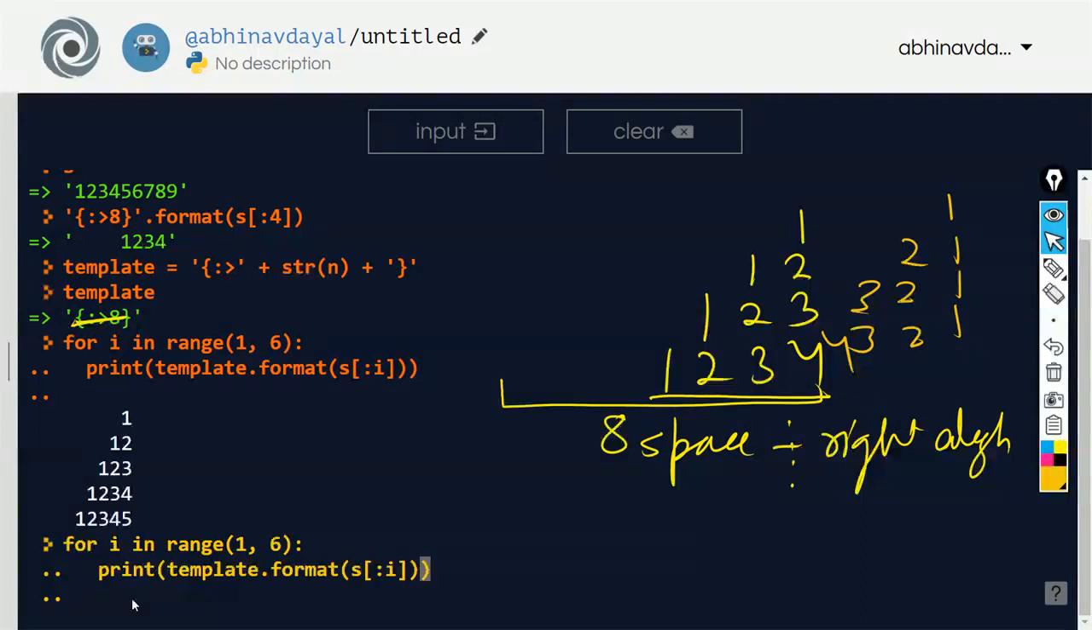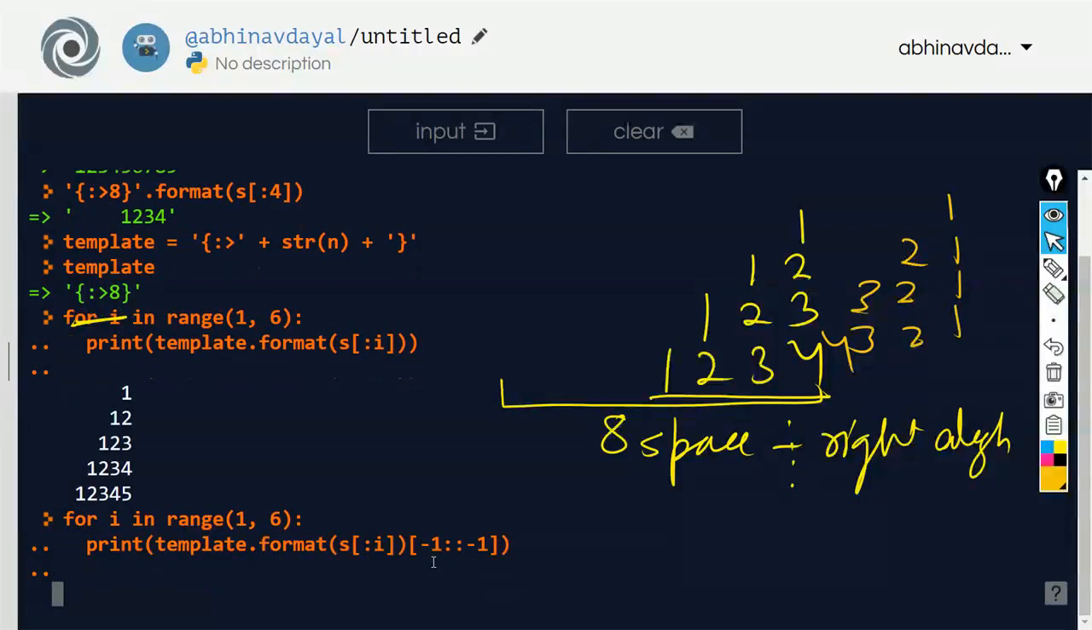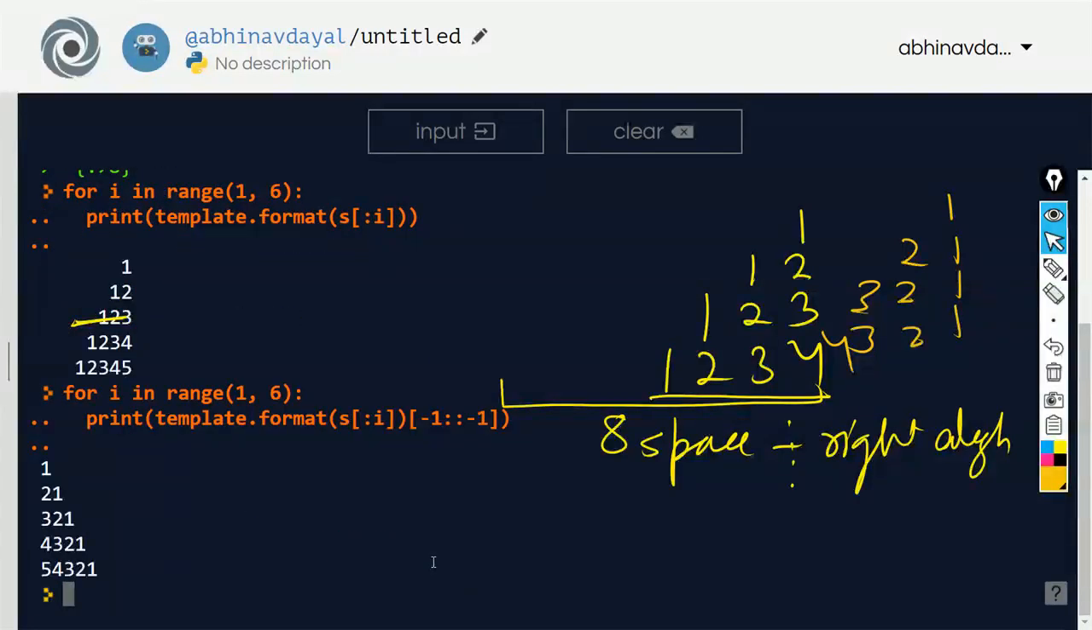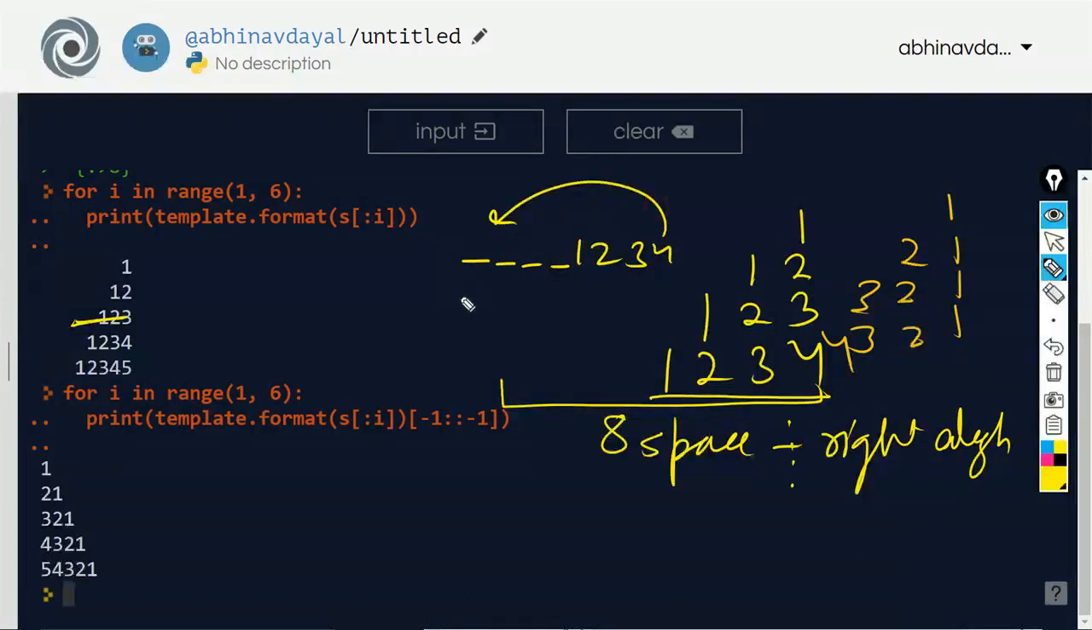How do I reverse a string? Is there a reverse method on a string? So we can actually slice it in reverse. We start with -1 colon colon and the step size is -1. But wait, what just happened? We reverse space, space, space, space, 1, 2, 3, 4. It will become 4, 3, 2, 1, space, space, space, space. Rather we want space, space, space, space, 4, 3, 2, 1.